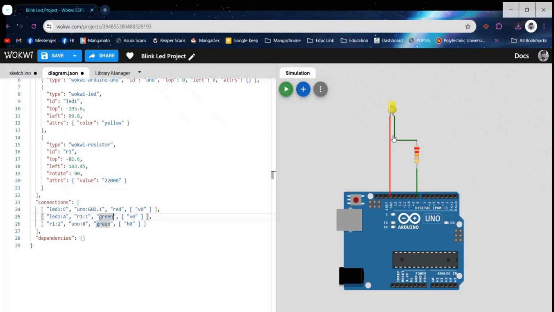LED 1A, let's try changing it to blue. And then try changing it to purple. There you go. Now if you click the simulation, as you can see, it's still working.